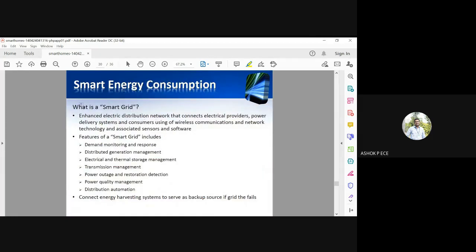Smart energy consumption. What is a smart grid? An enhanced electricity distribution network that connects the electrical providers, power delivery systems, and consumers with wireless communication and network technology associated with software. The smart grid means how we are going to connect everybody: the electricity board providers, your sensors, your internet, wireless communication, your software, everything. How we are going to integrate the power to everybody, that is going to be called a smart grid.